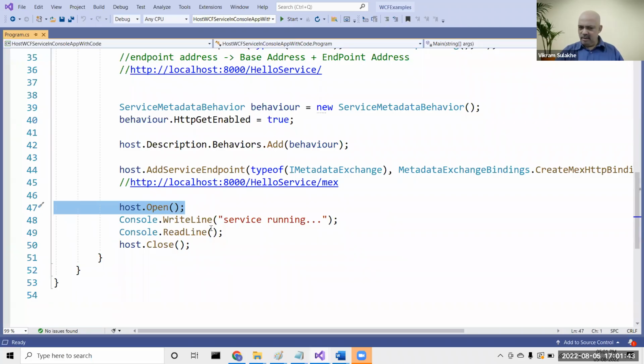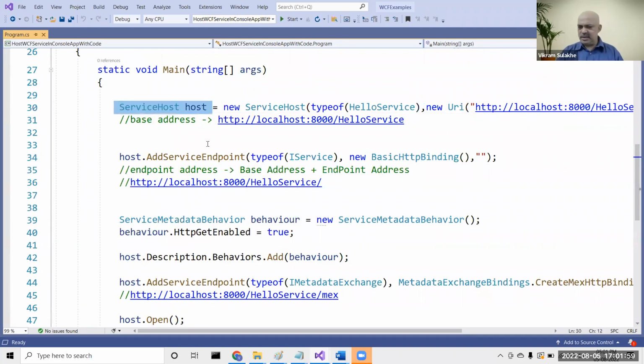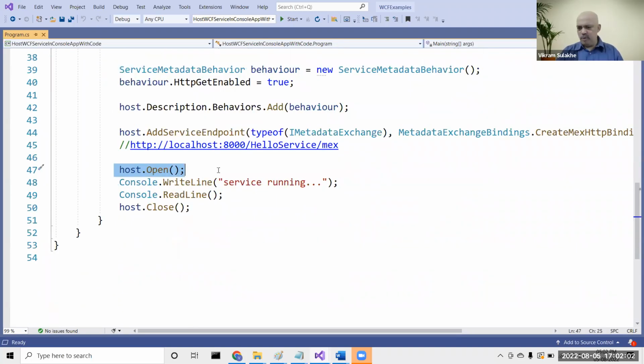At some point later, I'm doing a read line. So if I press enter, what am I doing after that? Closing for the day. McDonald's is closing its shutters for the day. Are we clear on this, everybody? So this is what we are doing. We are creating a service host. Host.open would say now I can accept requests from anybody, and host.close will close that service.